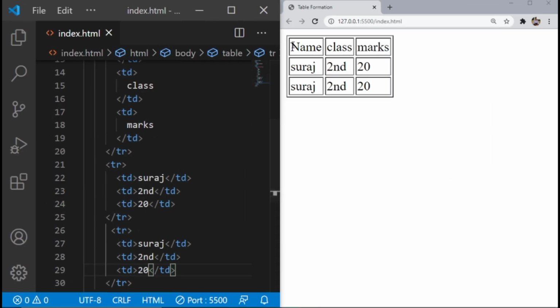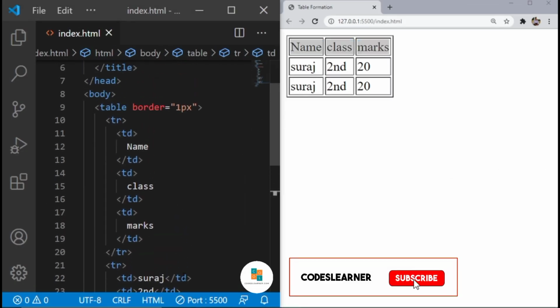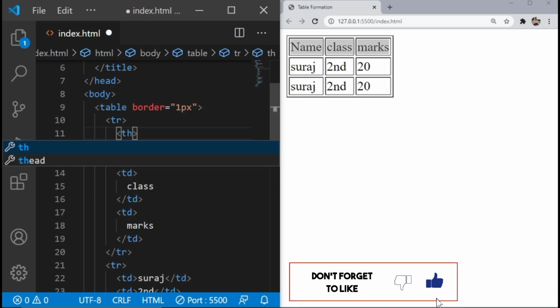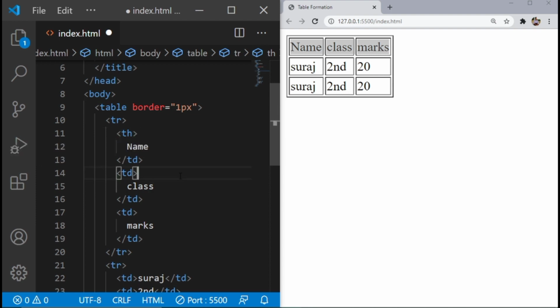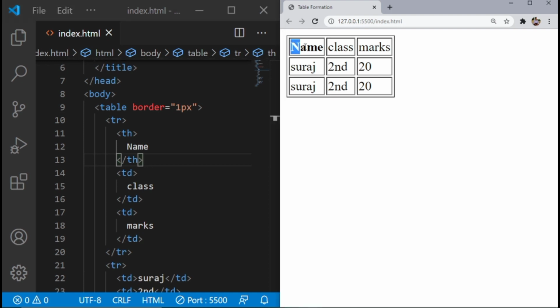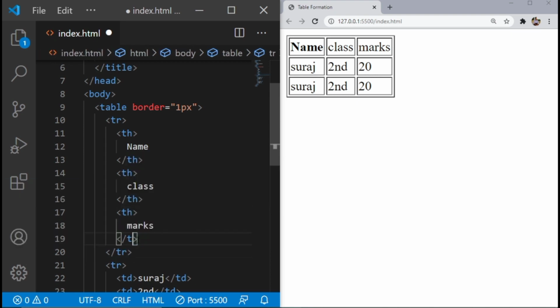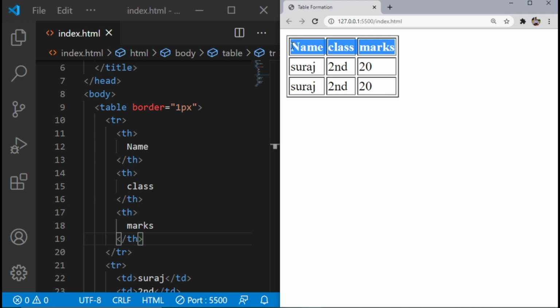And if you want to display these things as your headings, for that you just have to change the td tag with th like this and close the th tag, save it, and now you can see it is showing as a heading. So let me change all other two, and now you can see all of our headings are showing.